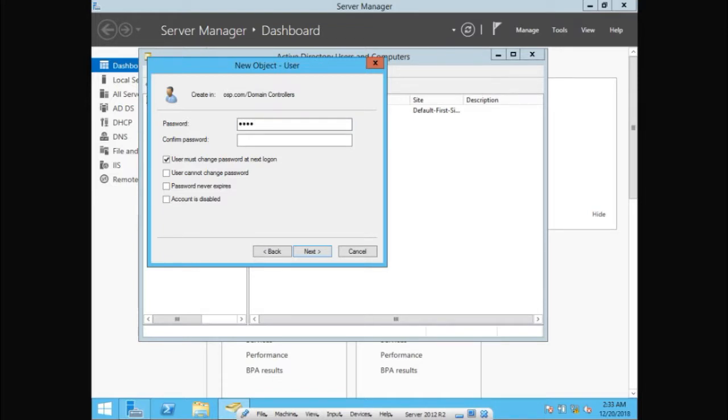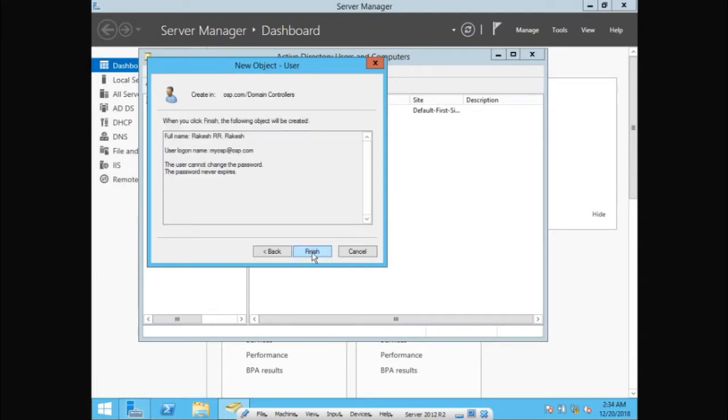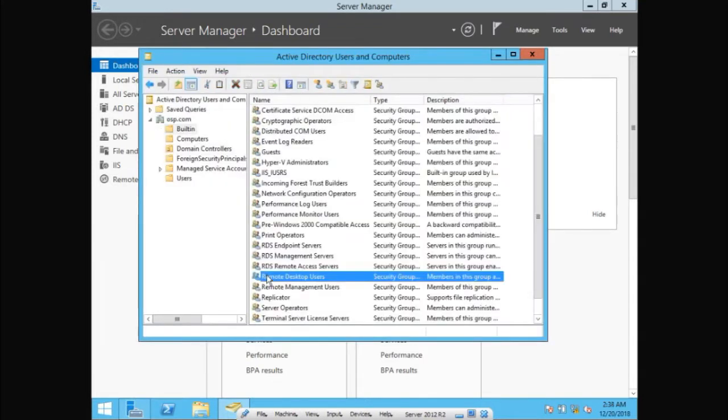And as you can see below, there are various options as well. This is so you can limit the amount of things that the user can do. I'm just going to check User cannot change password and Password never expires, which is also not recommended. It is recommended that the user change the password on login, so that way they can do whatever they want with their account, and you cannot control their account using their password.